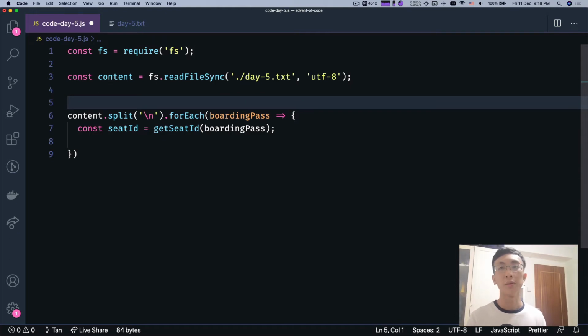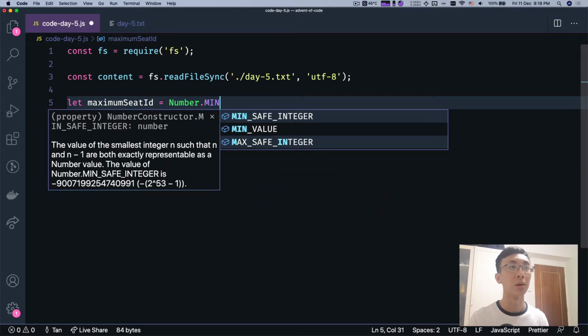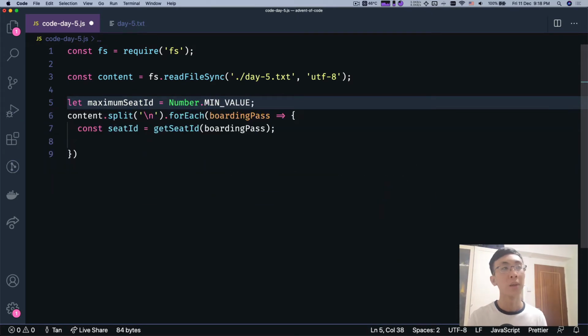A nice pattern I would use to find the maximum of numbers within an array is to start with a variable called maximum seat ID, and initialize it with the smallest number I can think of. In this case, it's actually Number.MIN_VALUE. Of course, you want this if you have no idea whether the seat ID can be positive or negative.